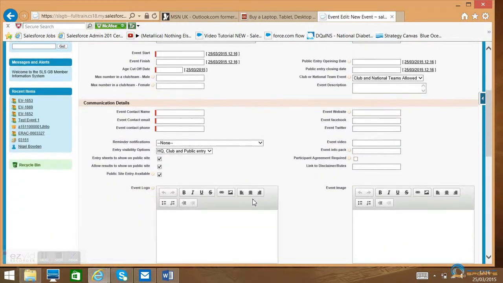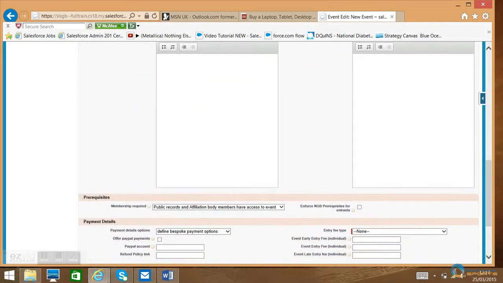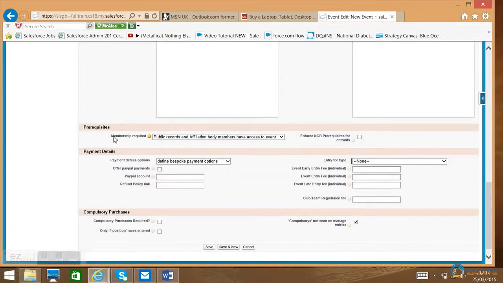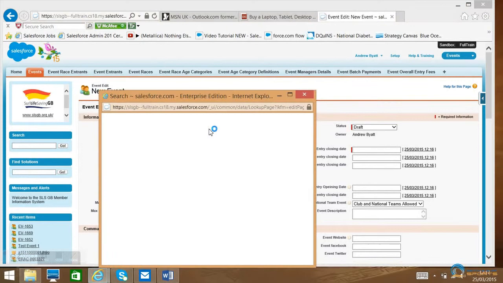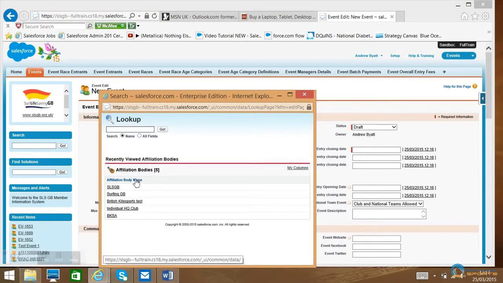And then we have to set a number of details, so the general information here, then communication details about the event, prerequisites, payment details, and then at the end, if there's any compulsory purchases, you set those up too. This is the general event details. What we haven't set up here are the individual races or disciplines involved with the event, and any bespoke age categories, so you may need to set those up too. And you can look at those later.